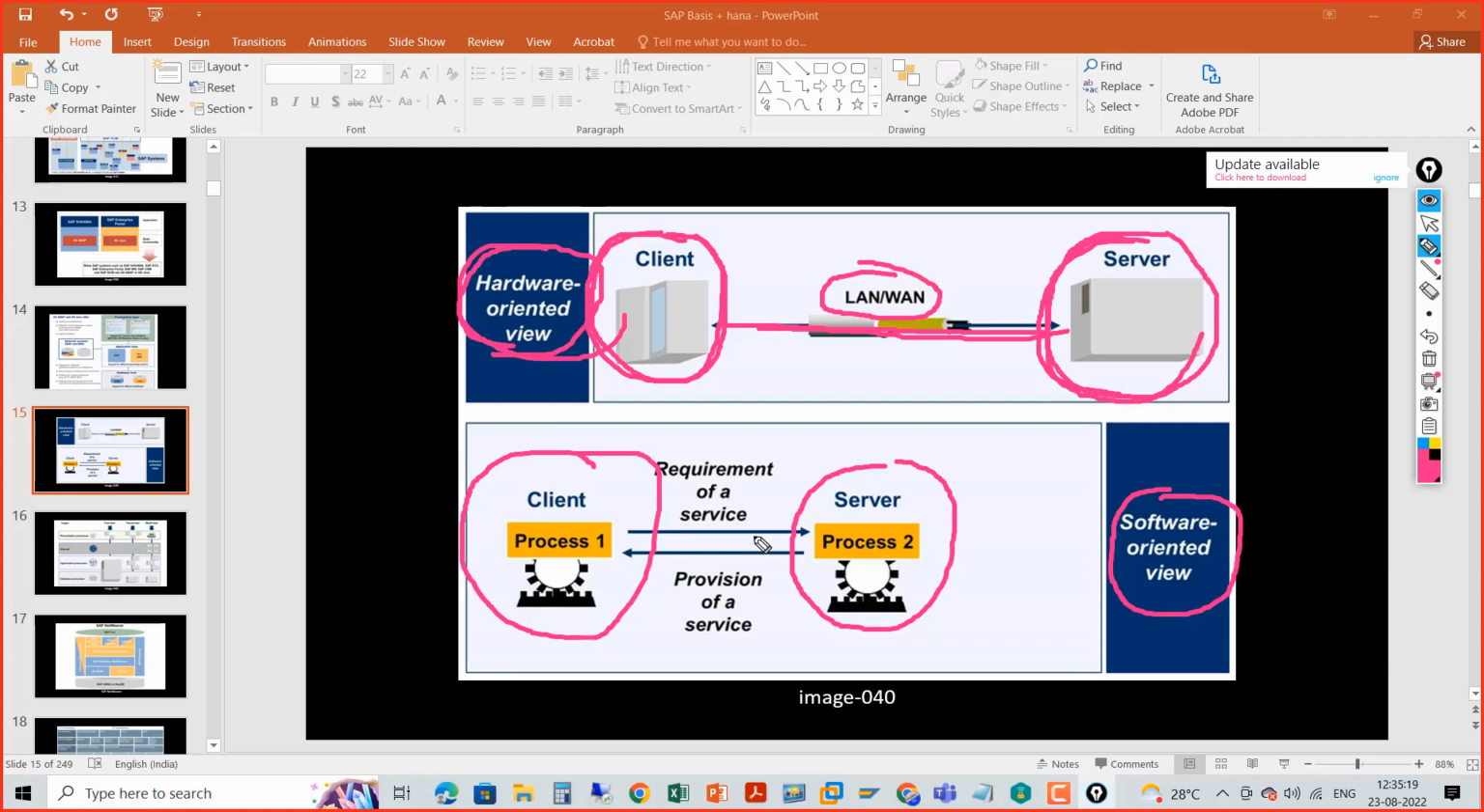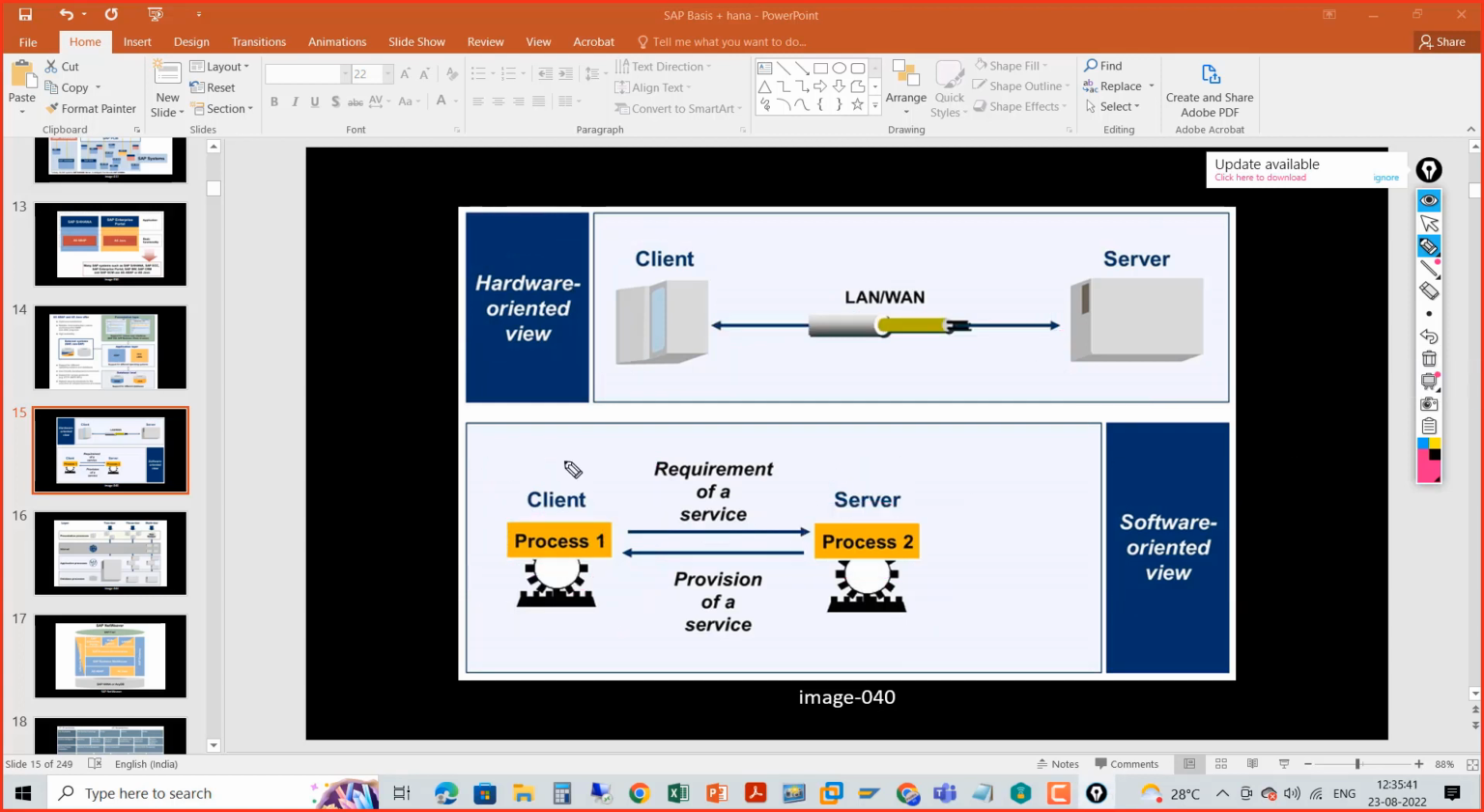Within the single computer, I will have both server and client process. This is a client process, this is a server process. Okay, is it clear? How are they communicating with each other? There is no physical connectivity.